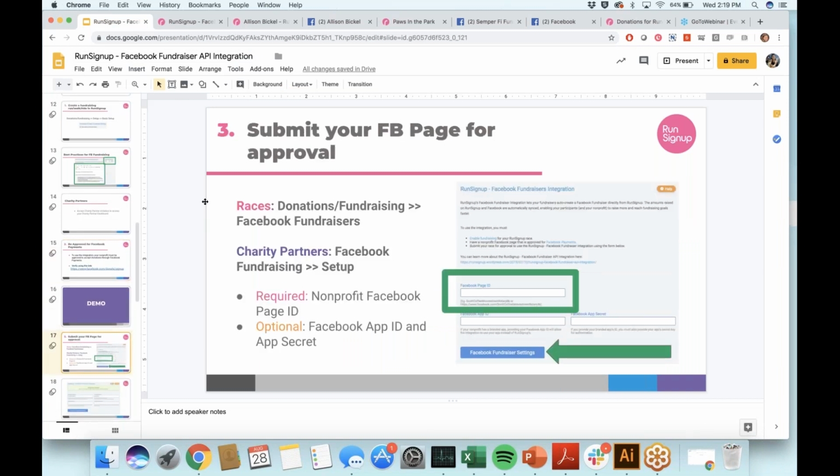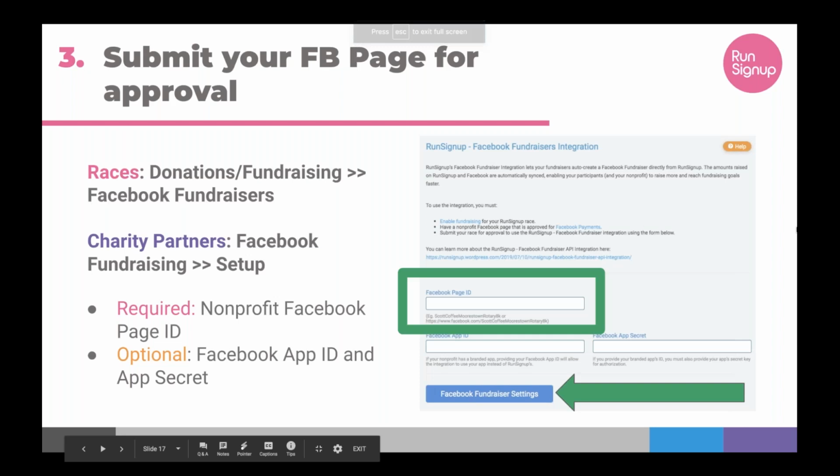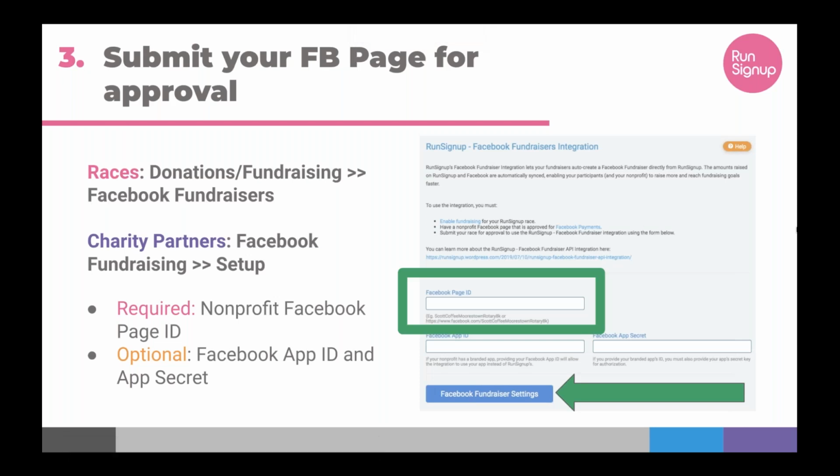So the third and final step is that you are going to submit your Facebook page for approval. For races, this means navigating to the tab under donation/fundraising called Facebook Fundraisers. For charity partners, that's going to your Facebook fundraising tab on your charity partner dashboard and clicking setup. What you're going to be doing is entering your Facebook page ID. That can either be Semper5Fund or the whole URL, facebook.com/Semper5Fund. You're going to paste that into the first box here, and click Facebook Fundraiser Settings to save that and submit your request.